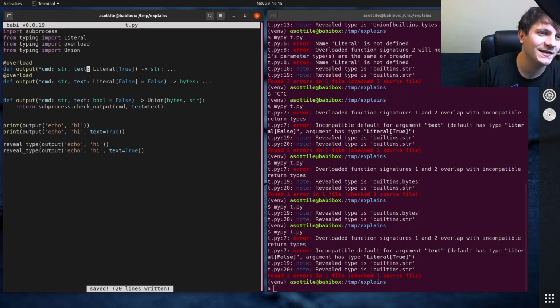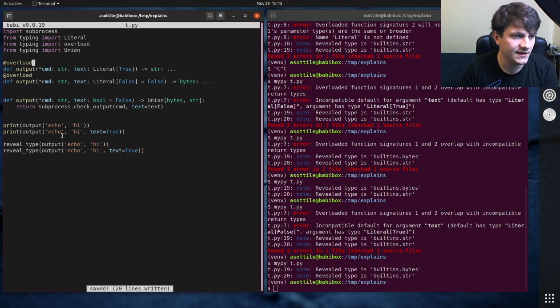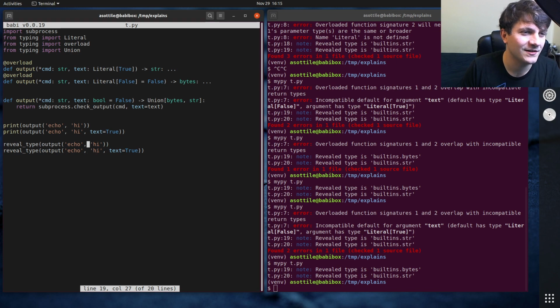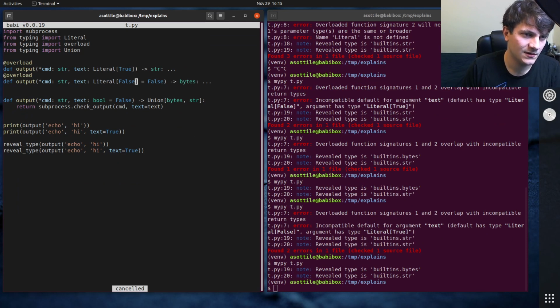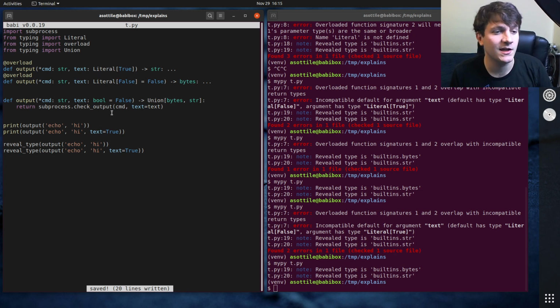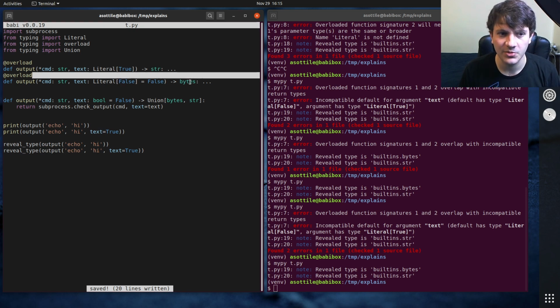Alright, so what this is saying is when you pass text as the Literal True, which is what we have here, then we will get str as the output. When we reveal type here, you'll see that on line 19, which is this one here, we get bytes, and on this line we get str. This is slightly more complicated than I thought it would have to be. Yeah, this is correct. Okay, so these are the two different signatures here. But basically, you can use Literal to tell MyPy, if you get a specific boolean here, that will get str, otherwise we'll get bytes.